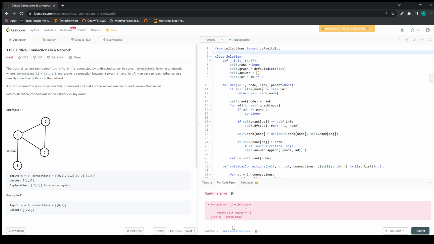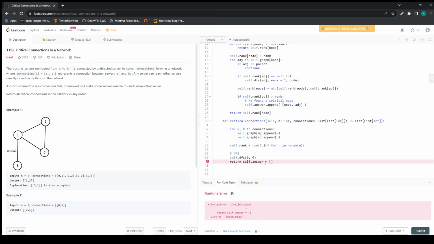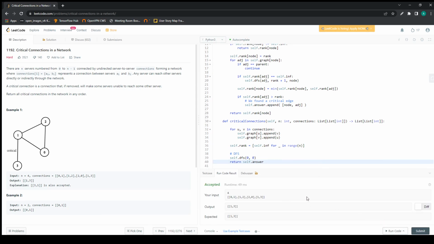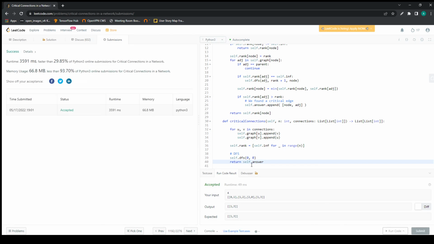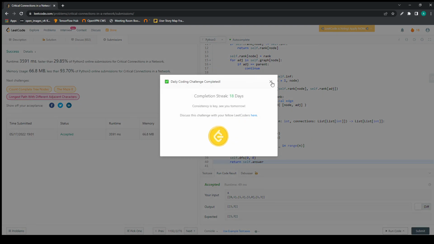Line 40. Oh, line 40, the problem is with here. Okay, there we go. So it got accepted. Hopefully it passes all test cases. Okay, there we go. So that was everything.